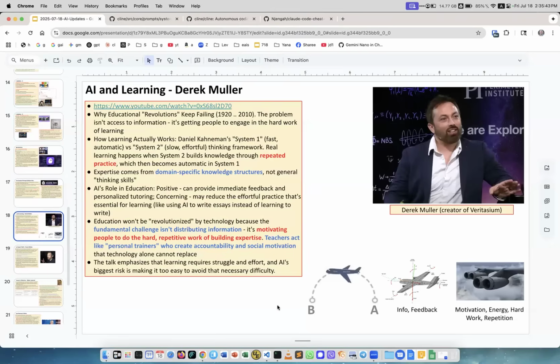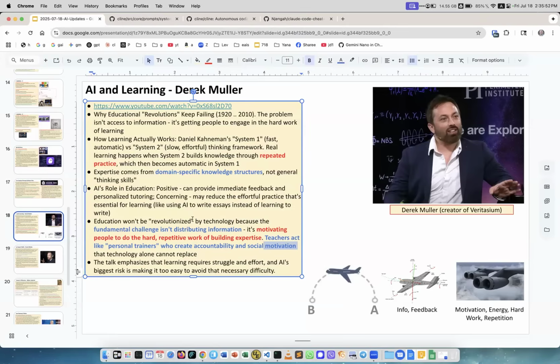Good teachers act like personal trainers who create accountability and social motivation. Motivation is the key. He starts, by the way, with saying that over the last 100 years there were new technologies popping up, like radio, television, computers, internet, and every time people were saying, "Oh, this will revolutionize education," and no, it doesn't. I mean, it makes delivery of the information easier, but it doesn't substitute for the repeated practice, the hard work of repeating, of doing something over and over again, of hammering it into your brain, into your spinal cord.